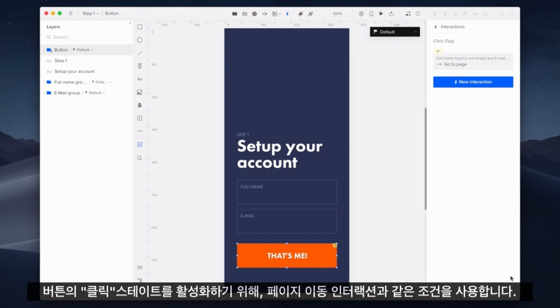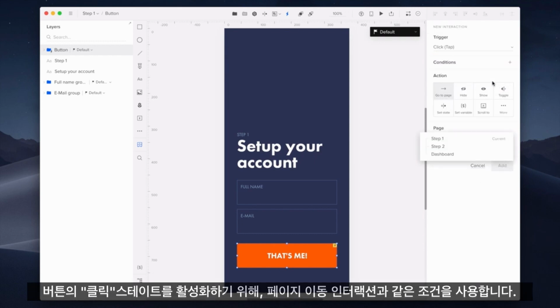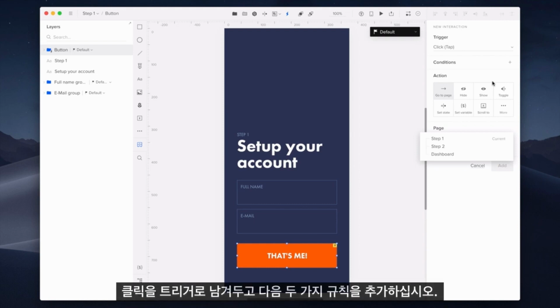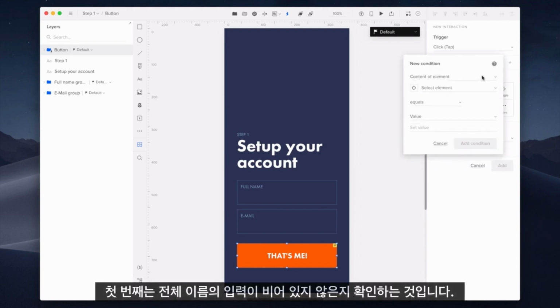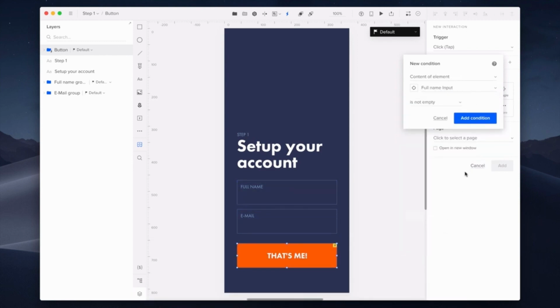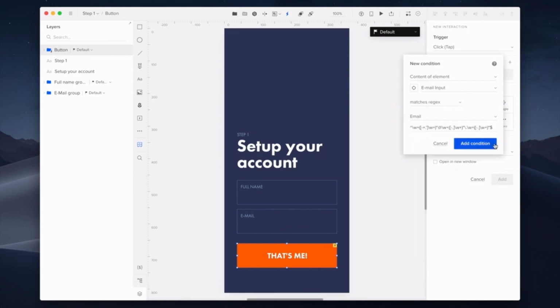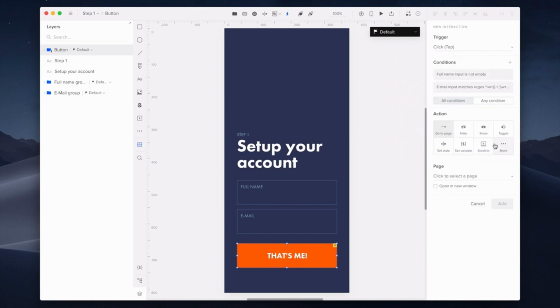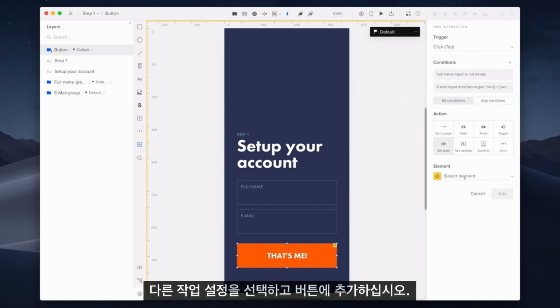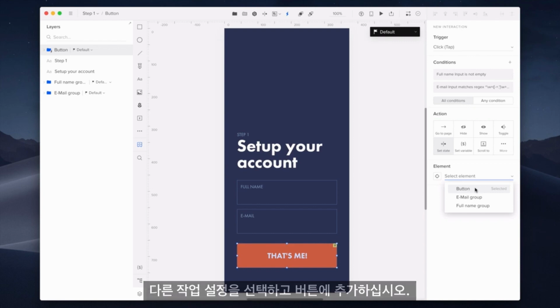To enable the button's click state, I'm using the same conditions as for the go to page interaction. I'm leaving click as a trigger and I'm adding two rules. The first is to check if the full name input is not empty. And second is to confirm that the data provided in the email matches the email regex. I'm picking other action settings and adding it to the That's Me button.